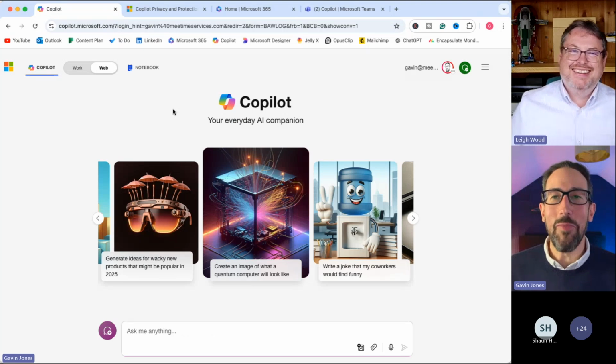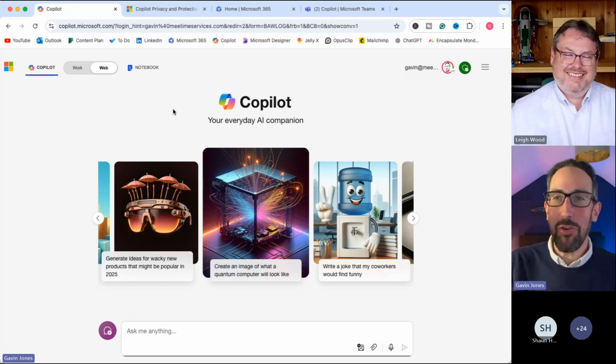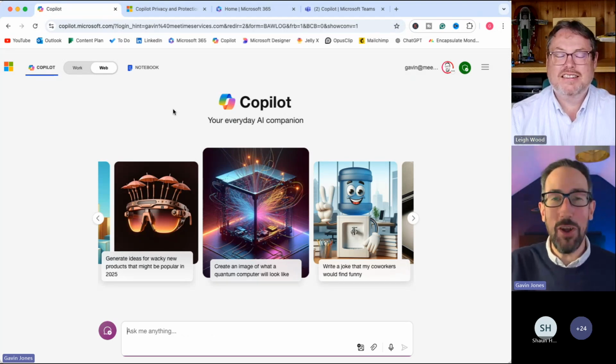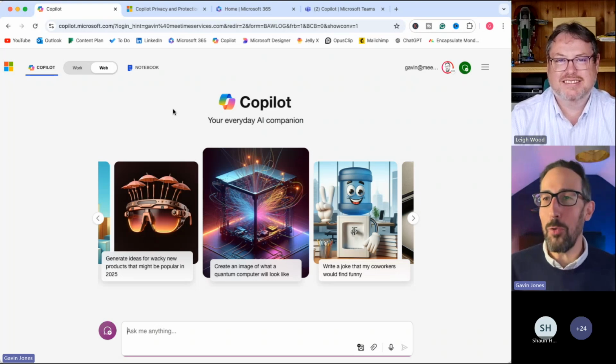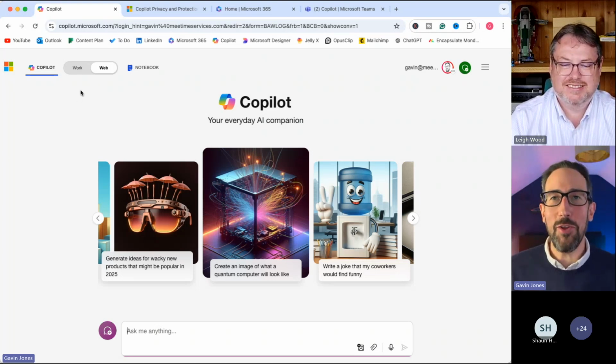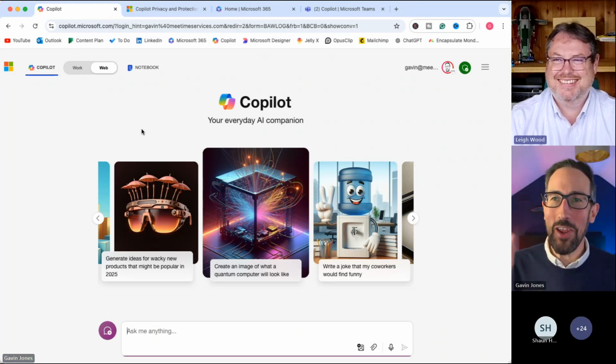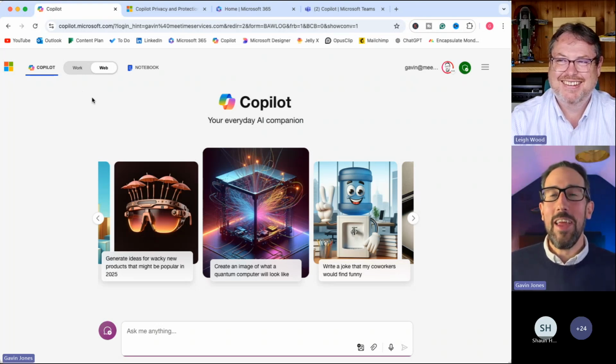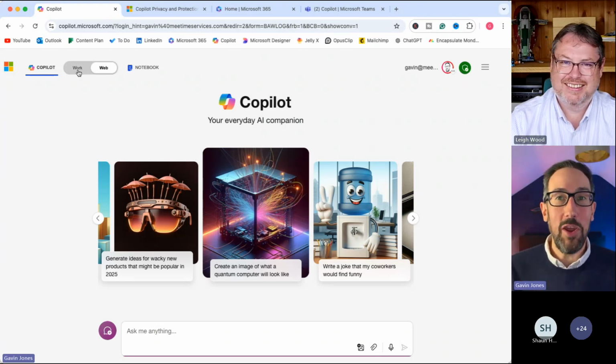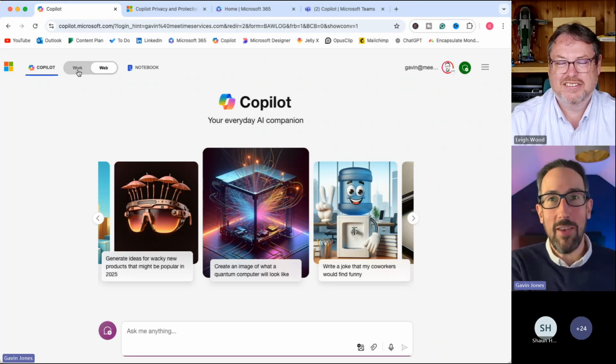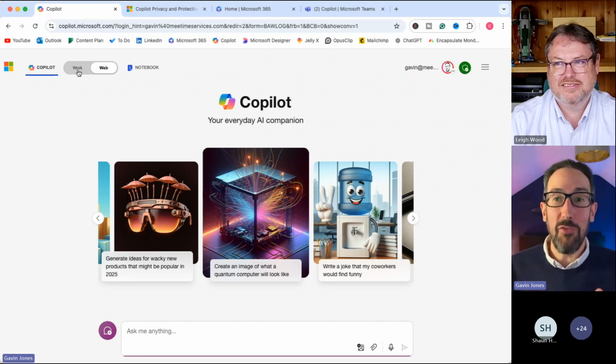If you go into Edge, it should have a big Copilot button right in the top right corner, where it's sort of stolen some of your screen off you, which is nice of them, where you can go straight to Copilot. If you pay for Copilot, you've got work and web. Work is where you pay for it and it can access all your work data, and web is the free one, where it can just go into the web.